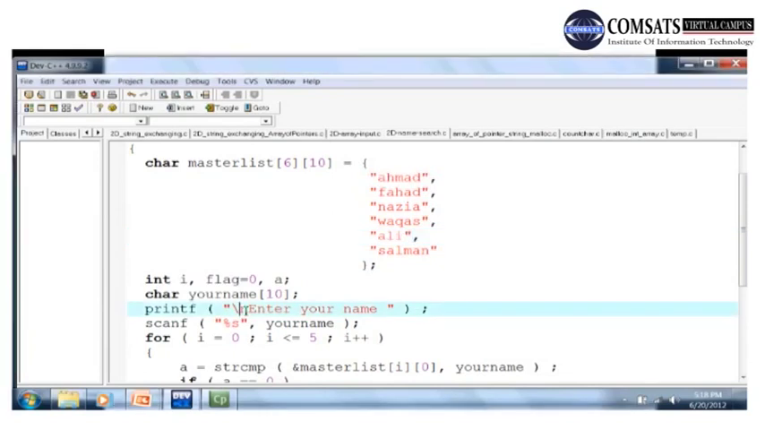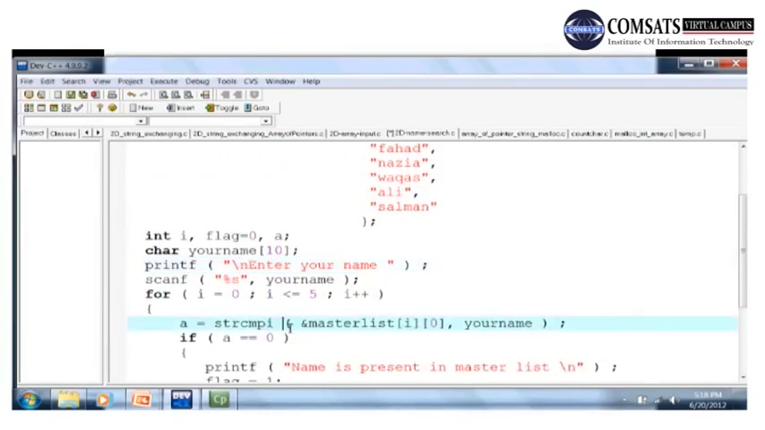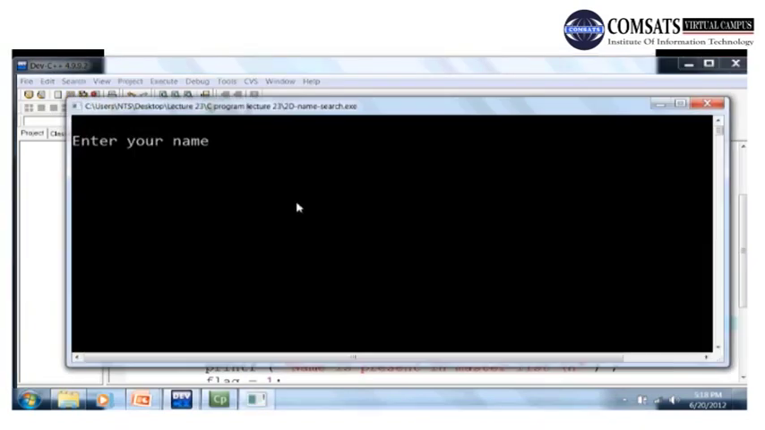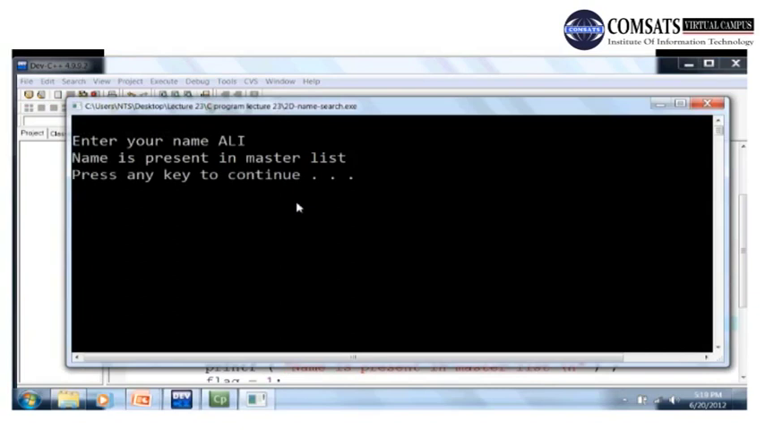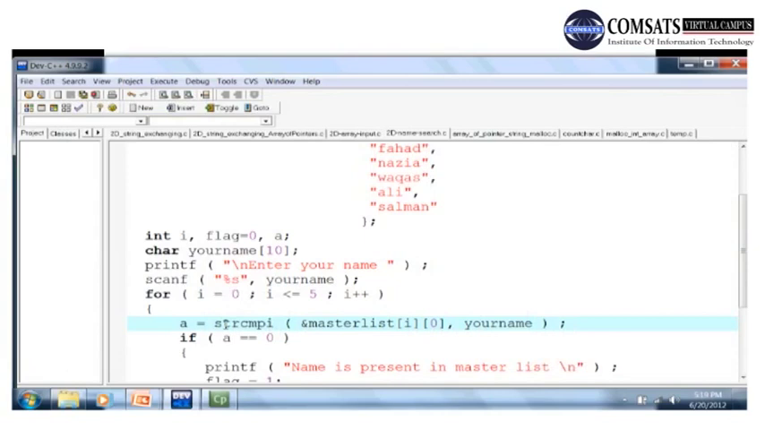So we can change our function. We can use string compare I. Now string compare I is the function that compares two strings regardless of the case. So if the first string is capital ABC and the second string is small ABC, it says that both the strings are equal. Now this function will accommodate this problem. If I input ALI like this, all capital, it displays the message name is present in the master list, because now I use the function string compare I.